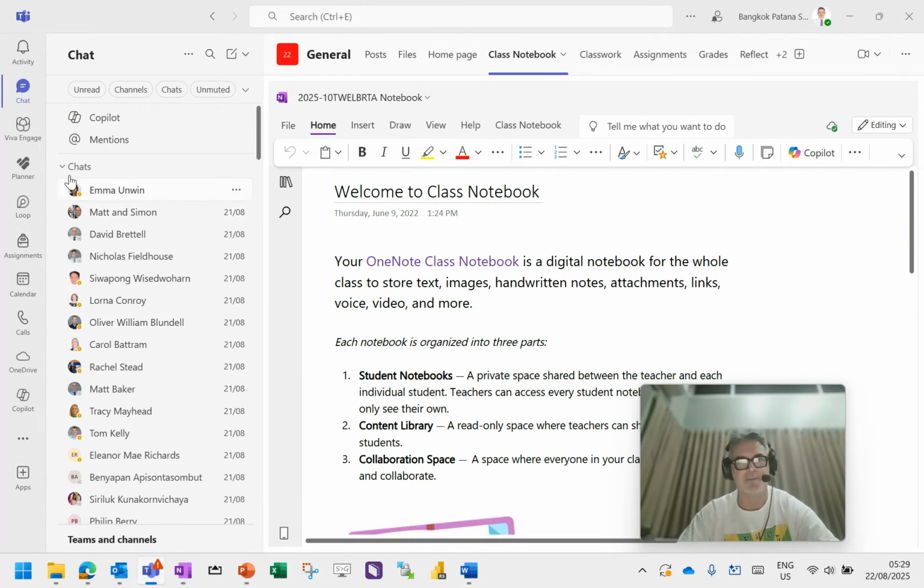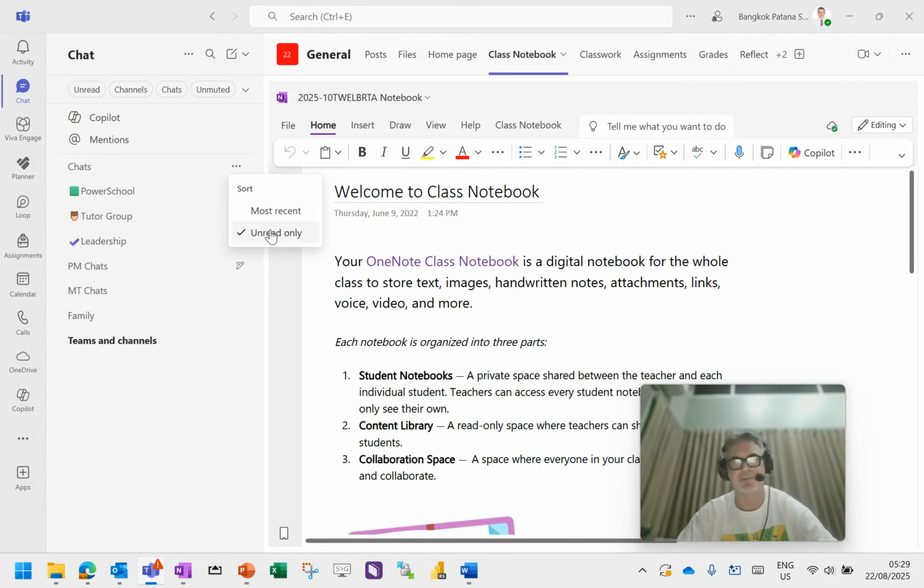But what I tend to do is collapse this and put the three dots on there and just unread only. And then when a chat comes in from a colleague, it will just appear there at the top, so I don't have to go and search for them. So I find this really useful in terms of making it clear as to what's come in recently.